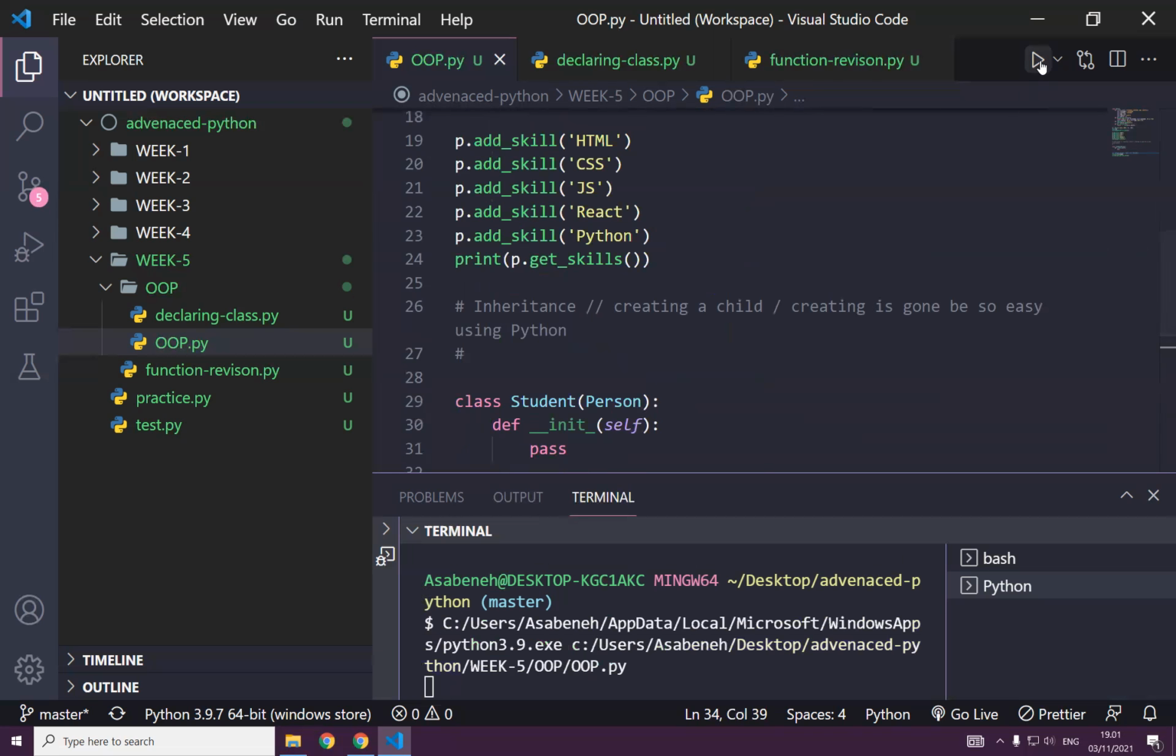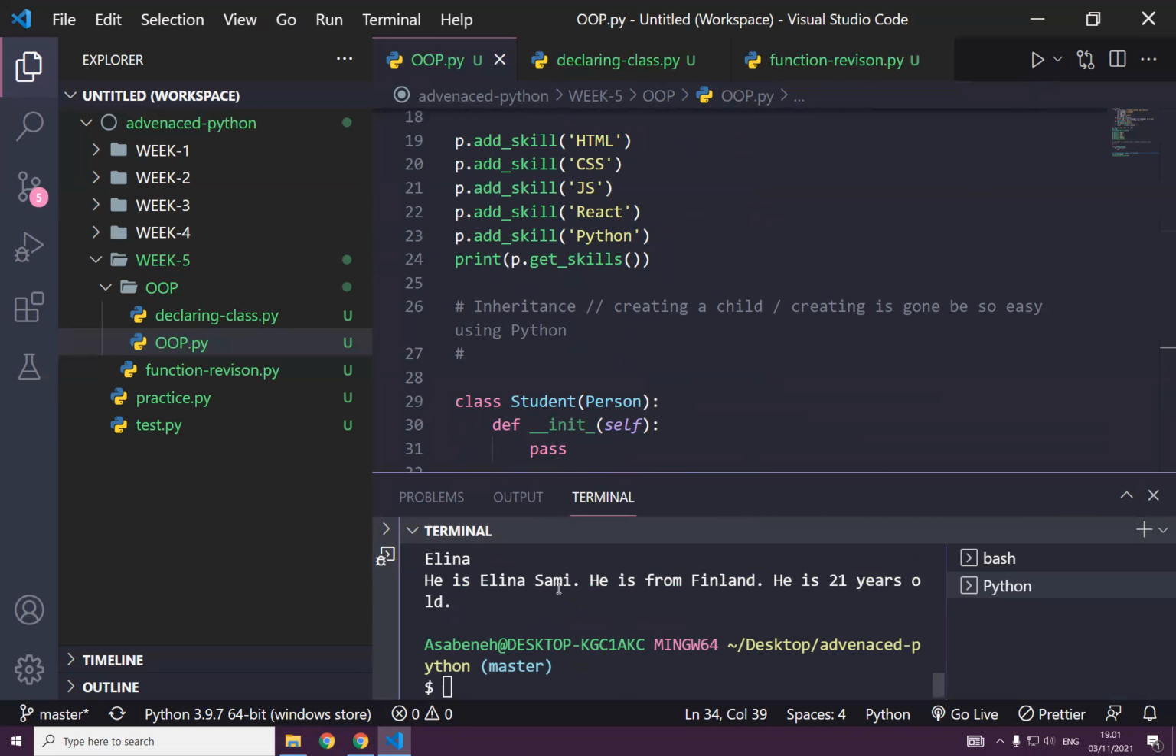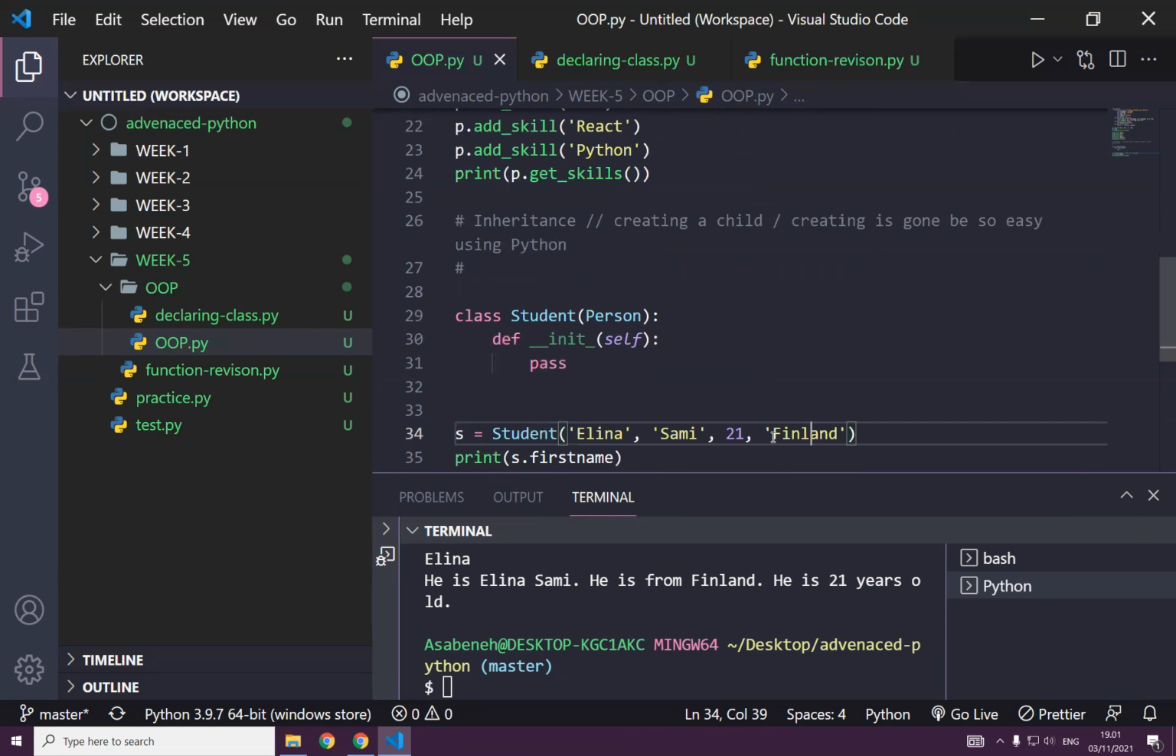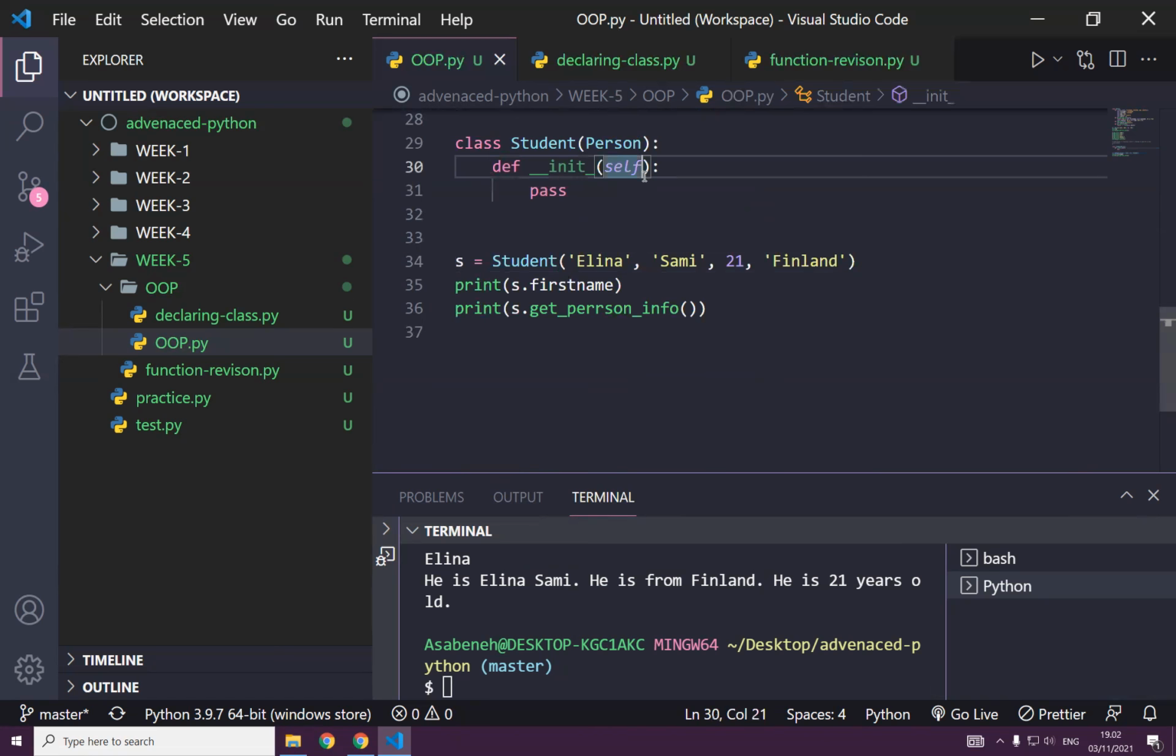So let's do it here. He's Elena Sami. He is from Finland. He is 21 years old. As you can see, it still works. It's accessing. How about if we pass self, first name, last name, and what is this, age and country?